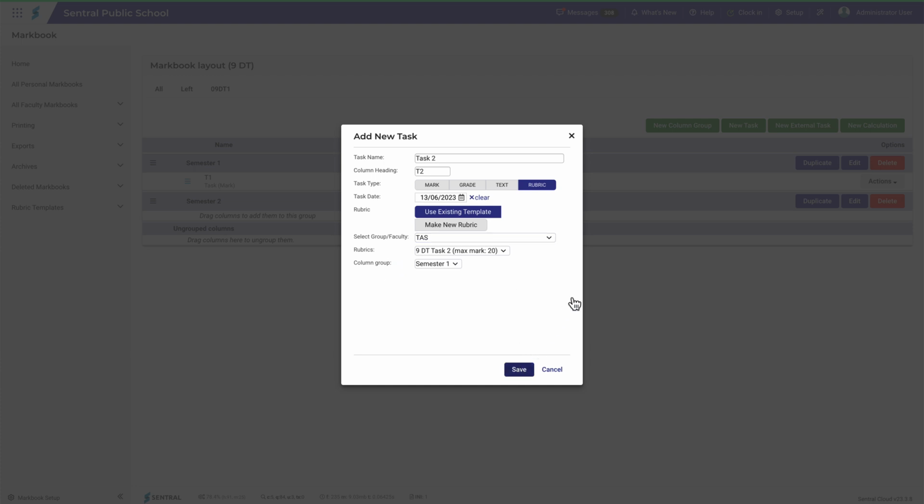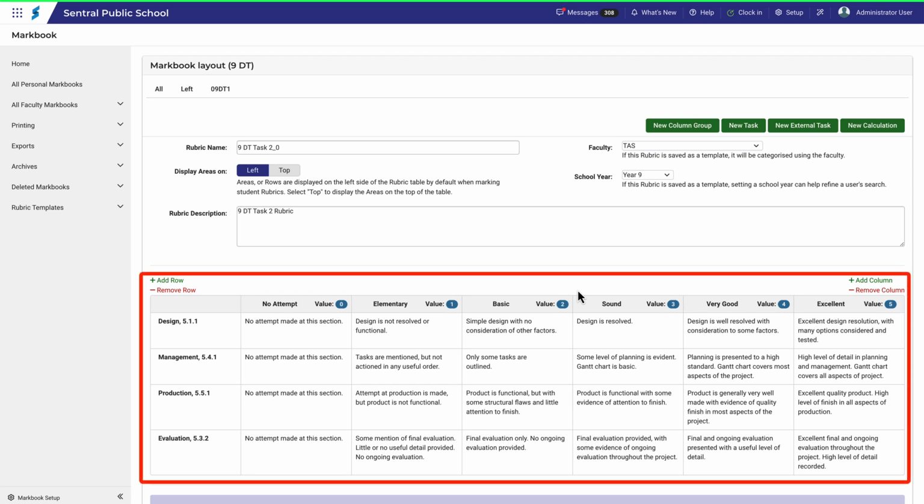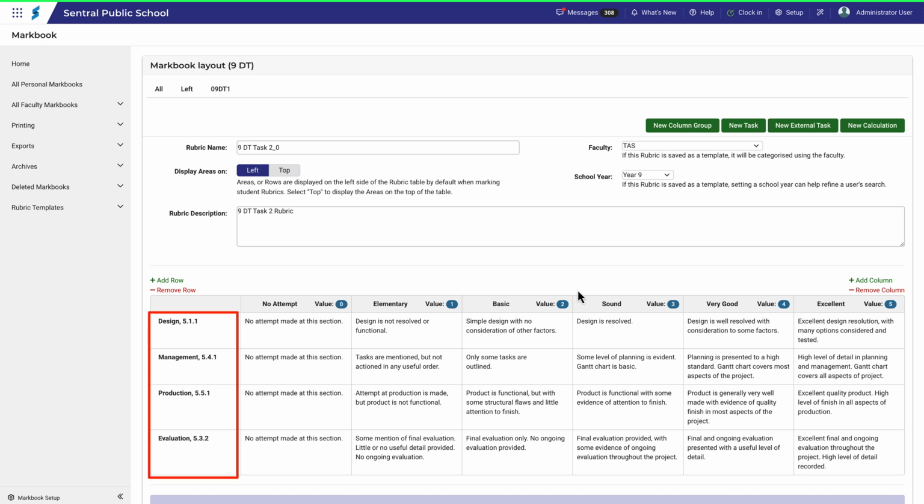I'm then presented with a page that tells me the title details about the task, but then presents me with a table that can be edited to suit the requirements of the task, and you can see this one is ready to go. Notice that there are content areas down the left and values for effort and quality across the top. If you'd like to use a rubric but don't know how to set one up, then check out our video on how to create a rubric template.